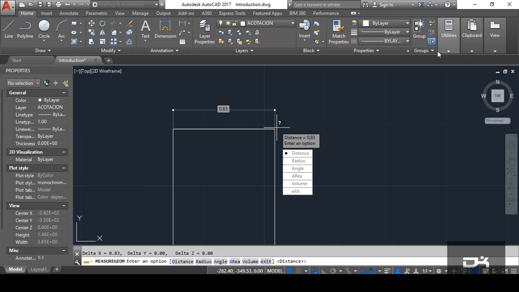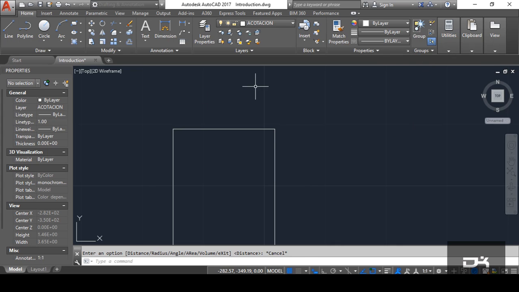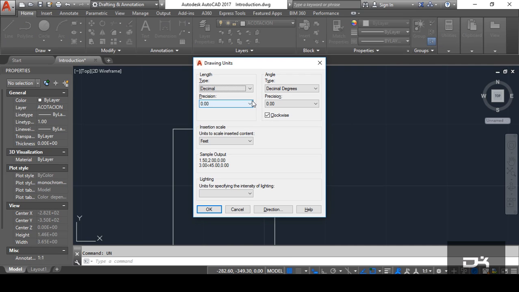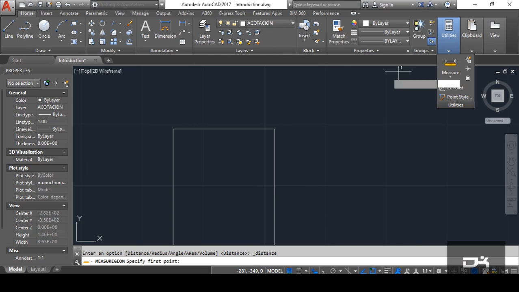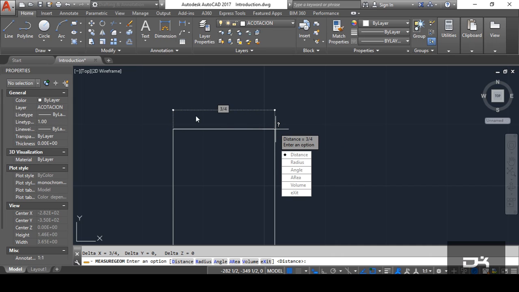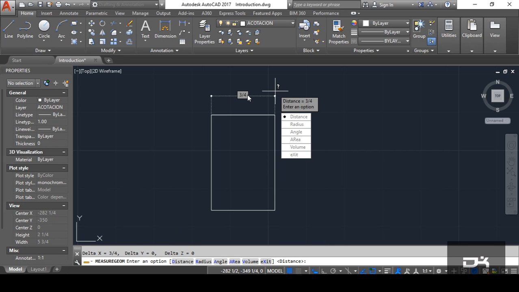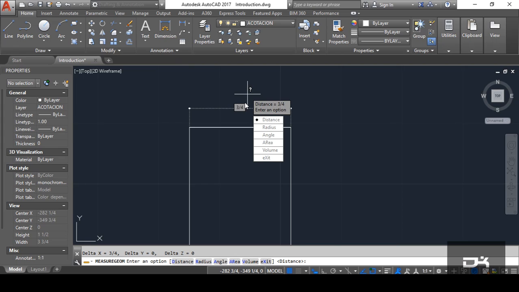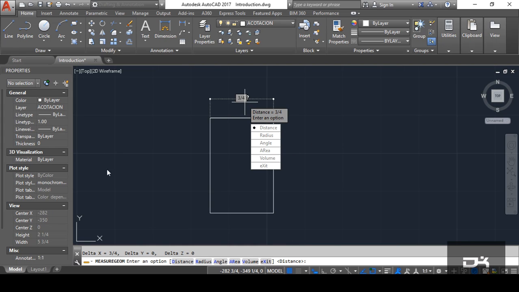Okay, it is in feet. You can change the display format by typing U and pressing enter. Now you can change it to fractional and click on OK. Now we go to measure again and click. Now you can see here three fourths of a foot. Now you can see our drawing units are changed.